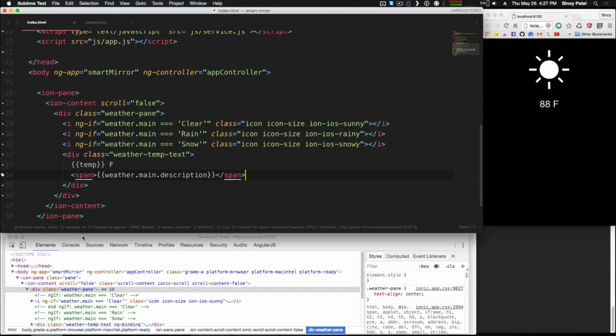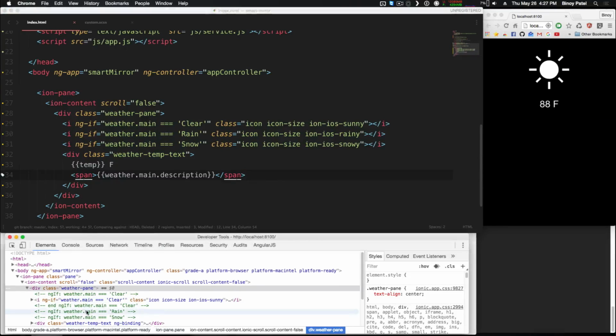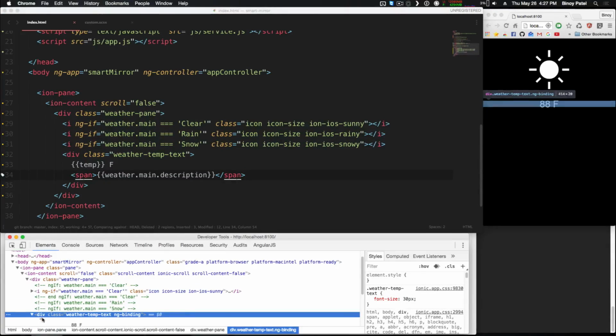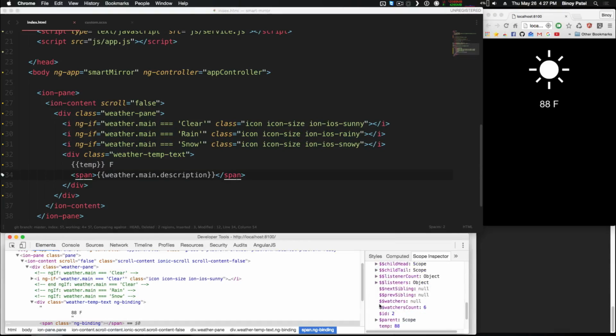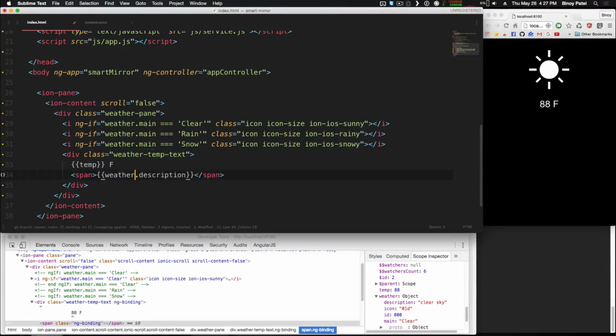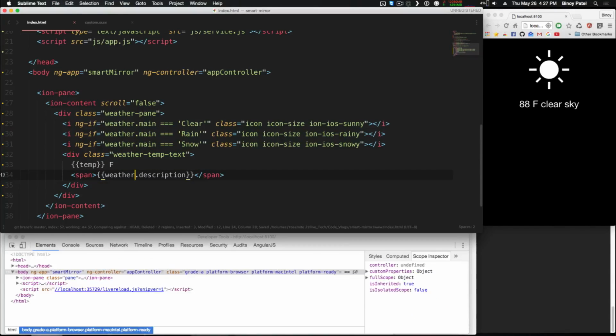Or not, because why would it ever work the first time? So weather pane, let's go back here, go back to our scope inspector, check if we have the right one. Weather dot description, there's no main. Why am I typing main? And you have a clear sky.